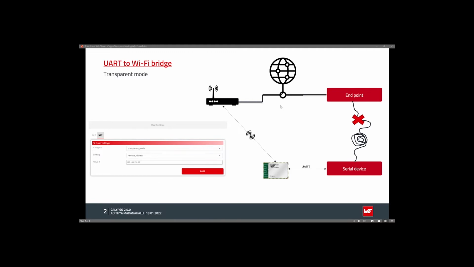Let me propose a solution to this kind of application using the transparent mode of the Calypso Wi-Fi module. We begin by connecting the serial device on to the UART interface of the Calypso module. On the network side, it is very easy to configure the Calypso module to connect to an existing Wi-Fi network and to an IP-based endpoint. All we need is the credentials of the access point in this case, as well as the IP address and the port of the IP endpoint. All the configuration can be performed using the onboard web interface of the Calypso module.